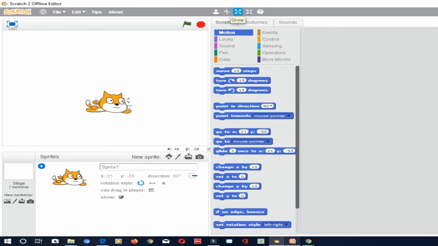Next is the grow button. It is used to grow the sprite. The shrink button is used to shrink the sprite. The duplicate button is used to create a duplicate of the sprite. The delete button is used to delete the particular sprite. Block help: if you click on this, it will take you to the Scratch block to open a contextual help window. It will provide information about block usage.